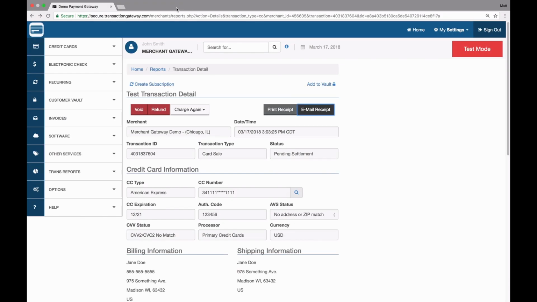And I can email a receipt. In this case, a new tab will open where I can enter an email address, whatever I'd like, and send it off. In most cases, the most important information on this page are the transaction ID, which is a unique identifier in the gateway that lets you track down this specific transaction.